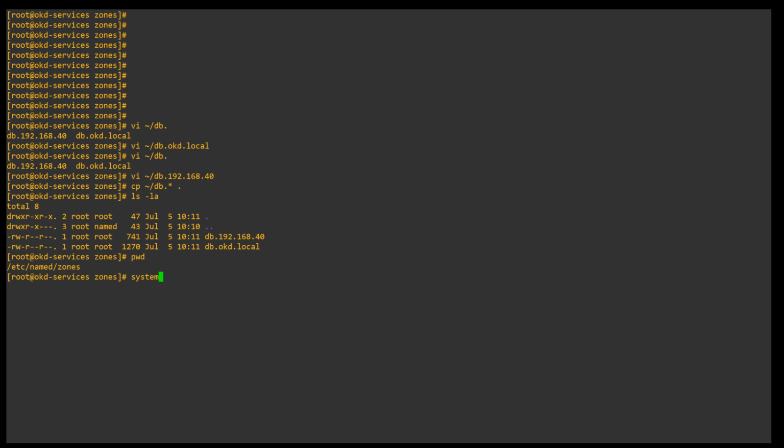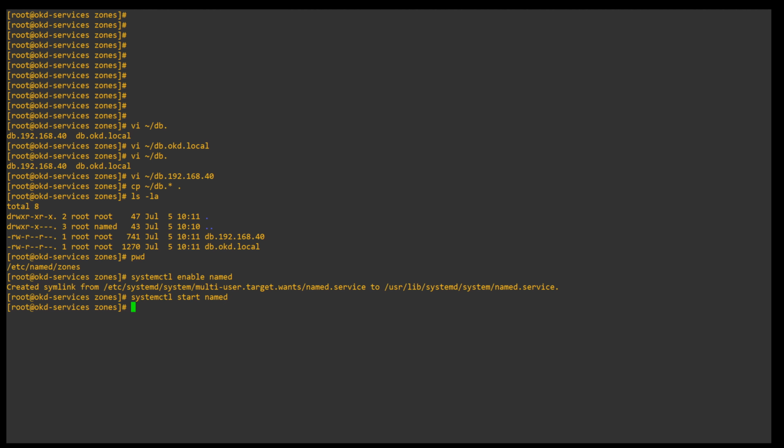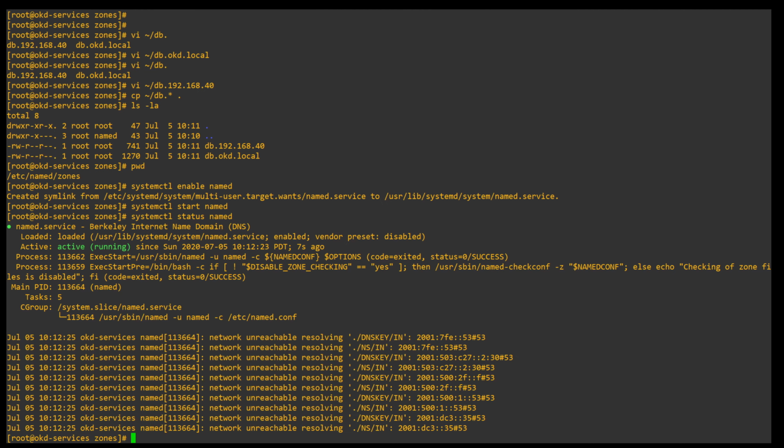So systemctl enable named. I'll say enable now, so that if the system is restarted, the DNS service will automatically start. Now I need to start the named service with systemctl start named. So it started. Now let's look at the status of this service. So it's active and up and running.